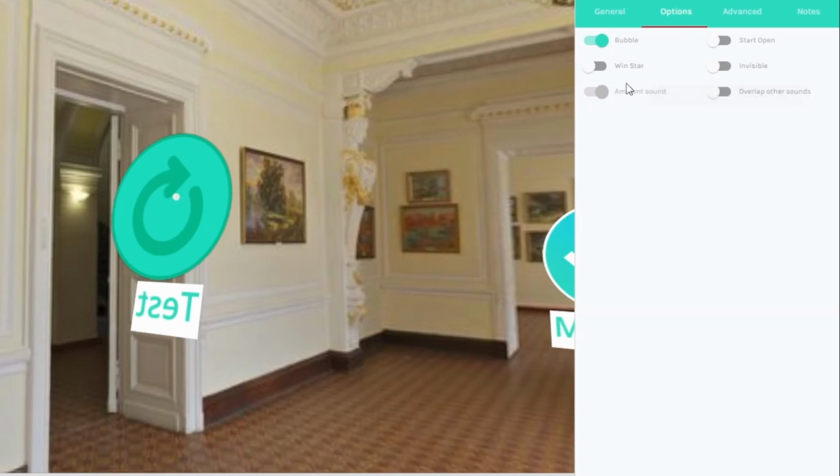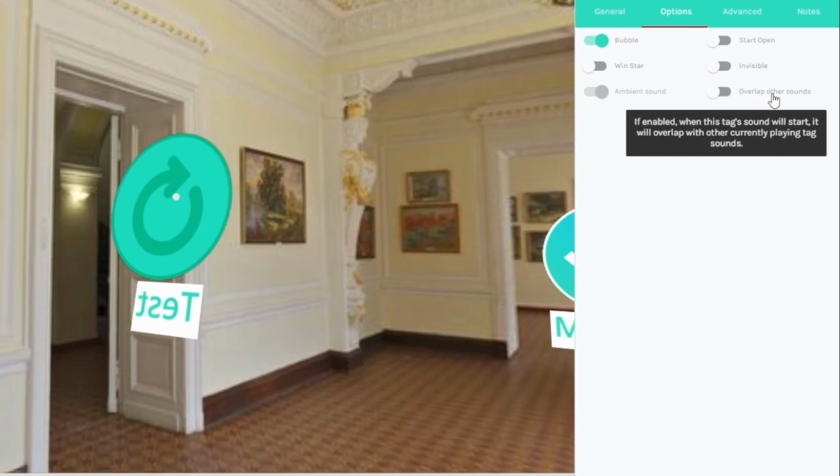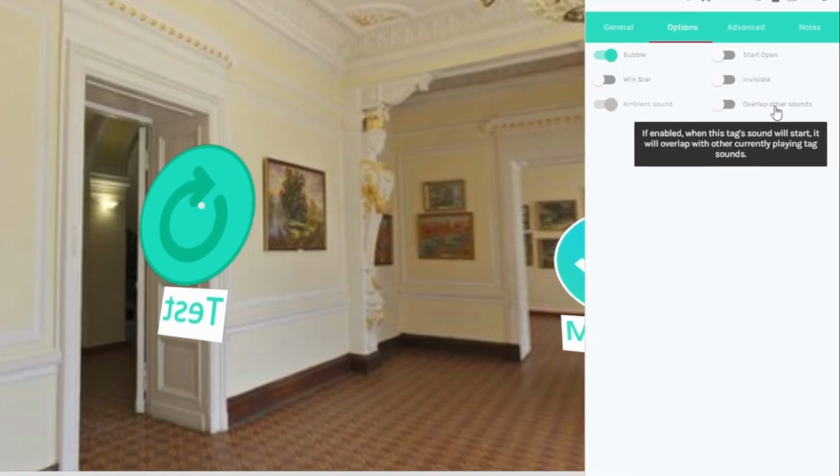Ambient sound. If selected, an ambient sound will play globally. Otherwise, the sound will be directional from the location of the tag. Overlap other sounds. If selected, the tag will play over other tags and vice versa. If this is not selected and a learner selects a different tag, the previous audio will be stopped.